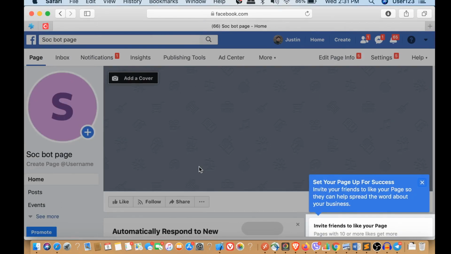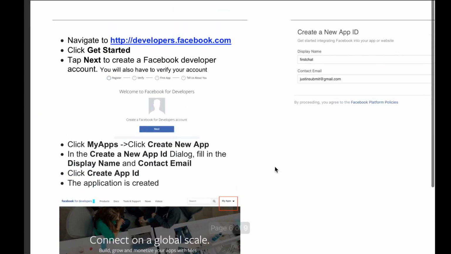Now the second step would be to create the Facebook application. The Facebook application is basically the bot itself, which will be linking to this Facebook page. So let's just follow the steps. The first thing you need to do is to go into developers.facebook.com. So let's follow that.